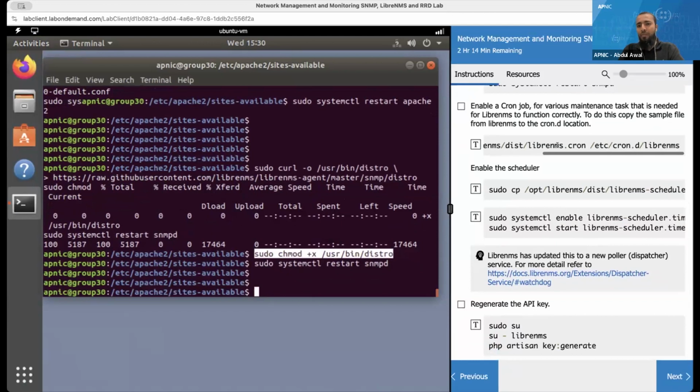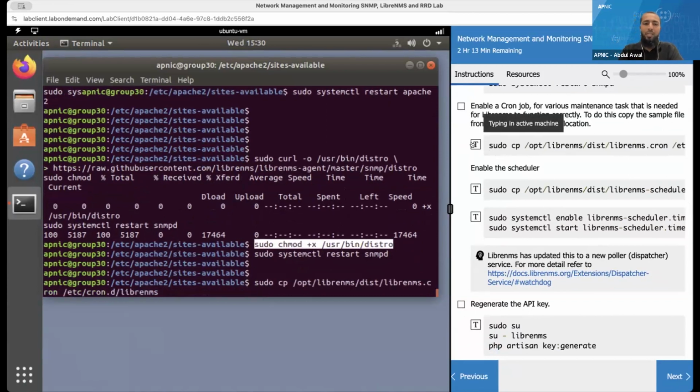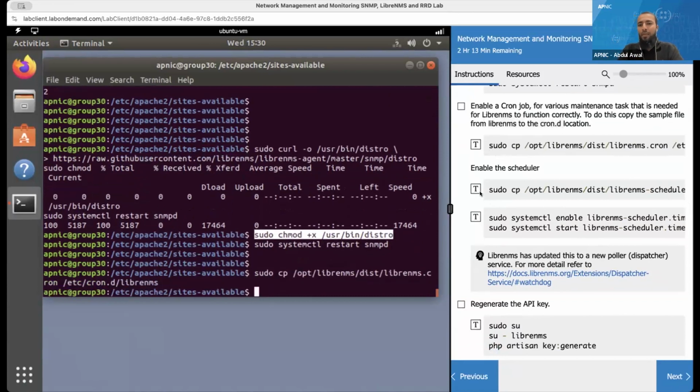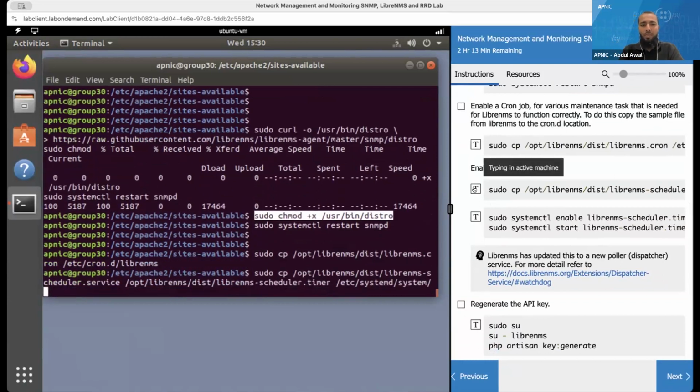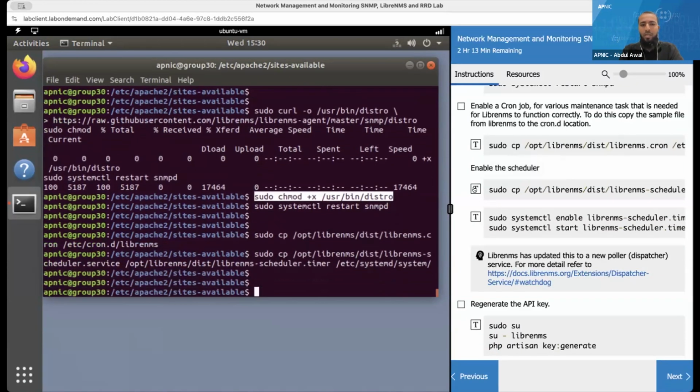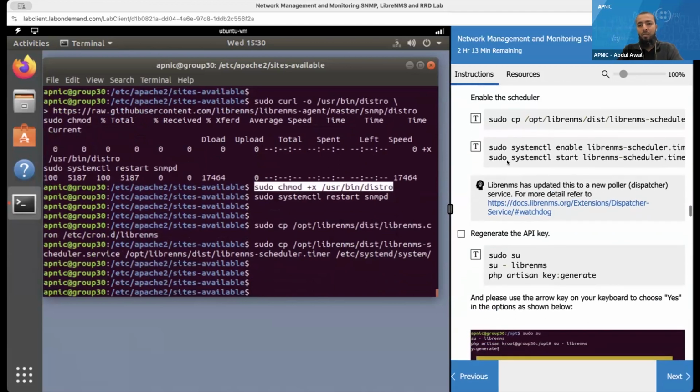Now copy the LibreNMS cron job, because LibreNMS will check with its GitHub repo for updates. Whenever there is an update, it's going to check whether there is any update or not. So I have to use this cron job to do that. And then also the scheduler has to be added to the system. So I just use this, added the scheduler. And now let's enable this timer. Enable and start.